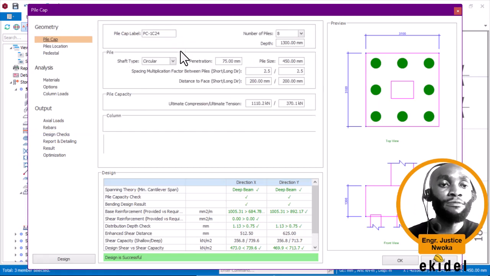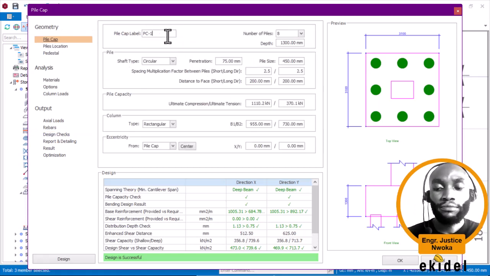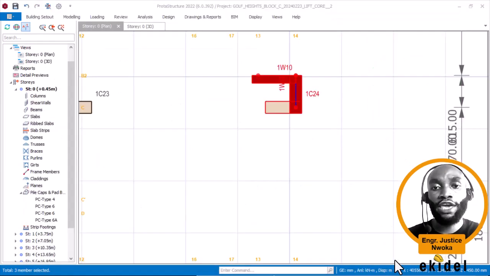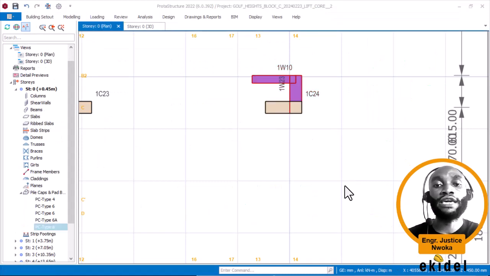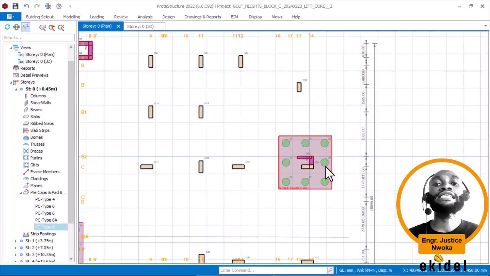So right now, let's come here and do what? Pile cap, type what? Type 8. That's fine. And then come here and say okay. Okay, that's fine. So you can now see how it is now. You can now see how we have designed.